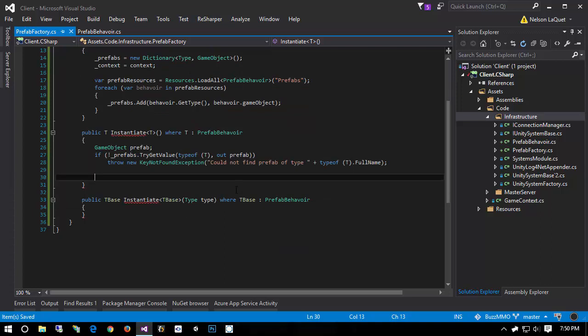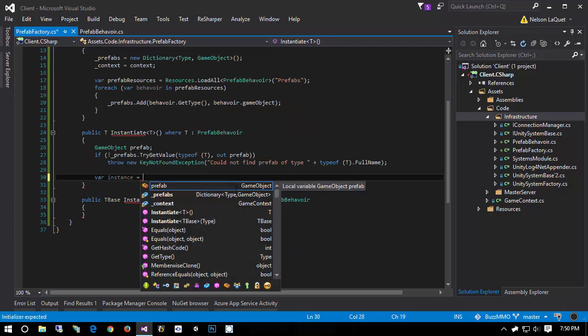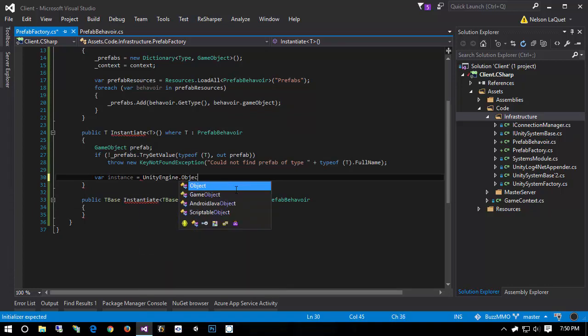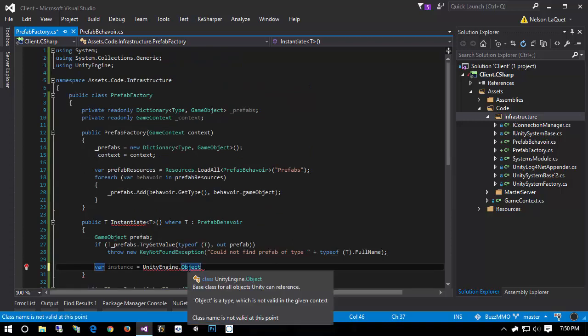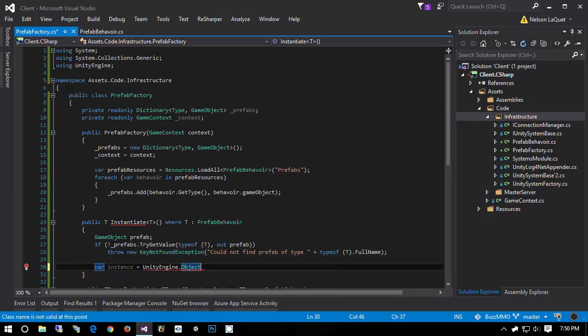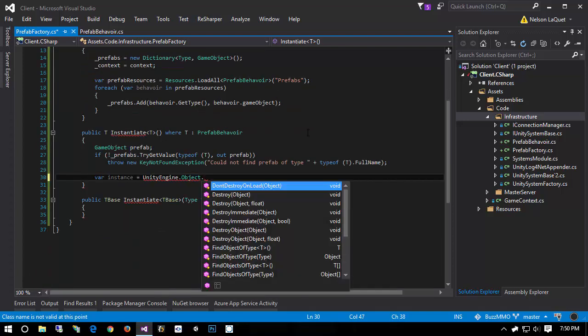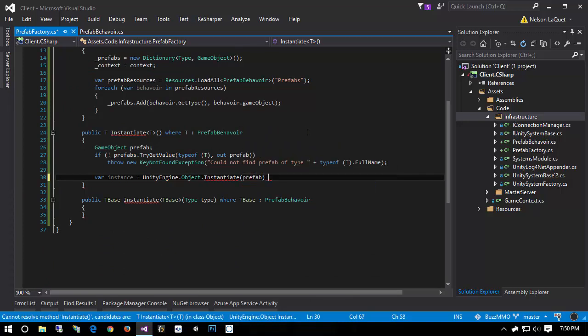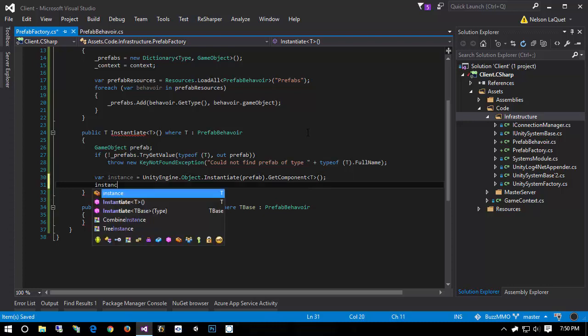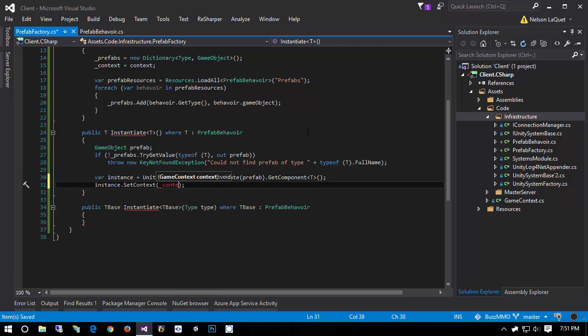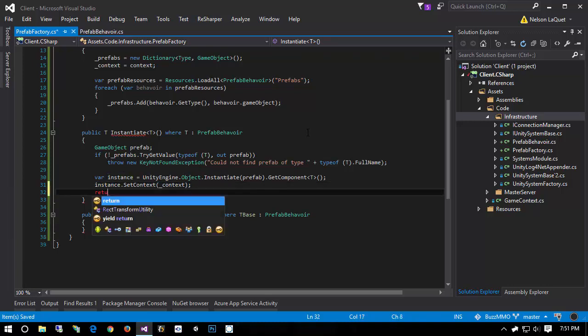Okay, at this point we have a reference to the prefab, so we have to go ahead and instantiate it. So I'm going to say var instance equals UnityEngine.Object. Now, I'm doing UnityEngine.Object here because Object is a class that exists in the System namespace, but we're importing the System namespace up here. If I didn't fully qualify this class, we would get a collision. So I'll do Instantiate, passing in prefab, and then I'll simply say GetComponent<T>. So now we're statically typed, and that's all awesome. And so at this point, we simply say instance.SetContext(_context), allowing the prefab to do any initialization that it might need to, and then we'll simply return instance.